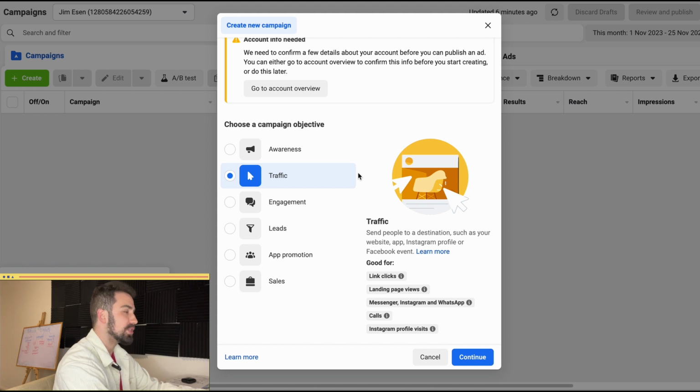What do I mean by this? Let's say you want to drive traffic to Udemy, Amazon, Etsy, third-party sites that you have no control over. This is the campaign objective you should go for. Other than that, I really do not use this if I want to get people to my own store, to my own website, to get them to buy something.